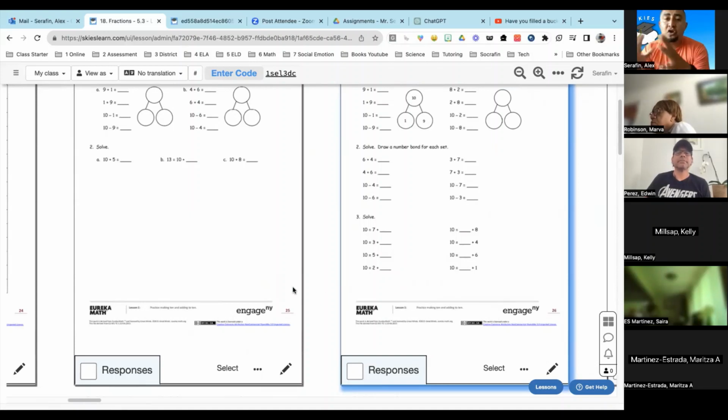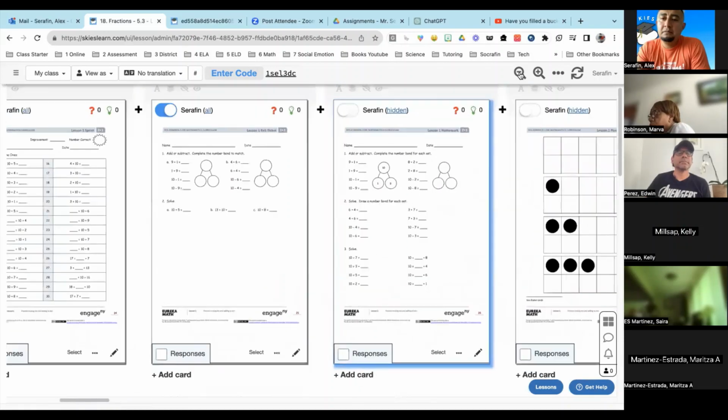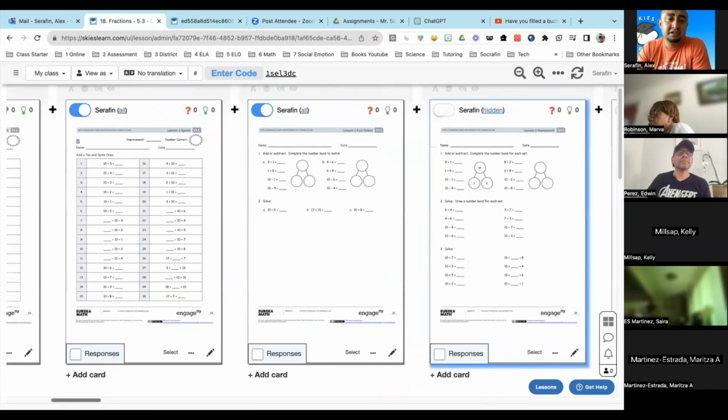But again, the core of the math lesson is done in front of the classroom on the whiteboard, on your smartboard. And then I'll go here for them to show me that they accomplished what they had accomplished.